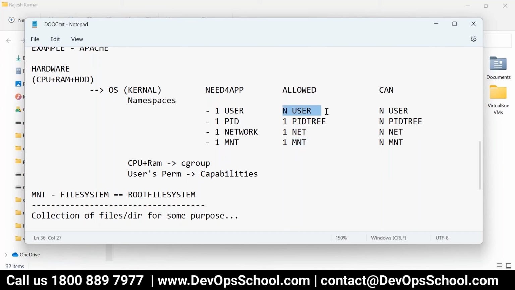Whereas you can create n number of users, because you can work with your family members, colleagues, teammates, and super user, normal user, all these kind of things. Did you understand now why it's allowed only one? All of you? Yes. Yeah.